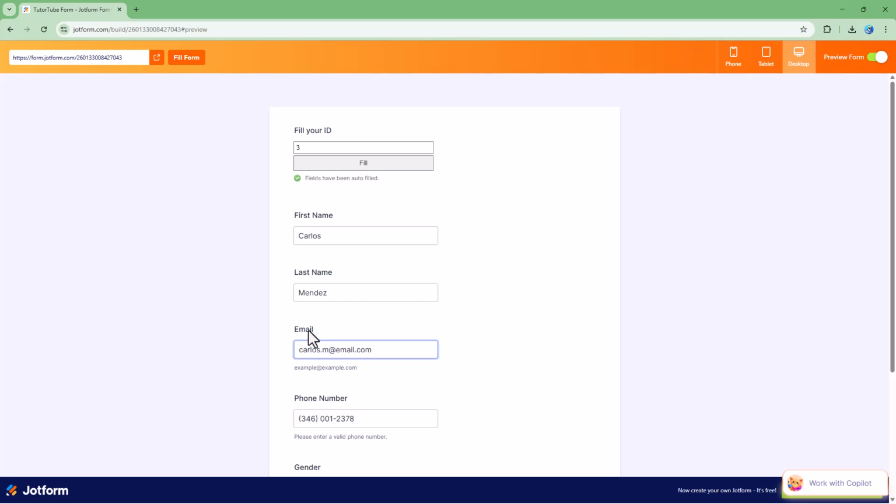And then it filled it out in the separate sections. So press 1, click on fill, and then it'll fill out that information. Click on 2, fill, it'll fill out that information right here. But press 5, where there's no record, it says unknown access code right here. So this is how you can utilize the Spreadsheet to Form widget inside of Jotform.